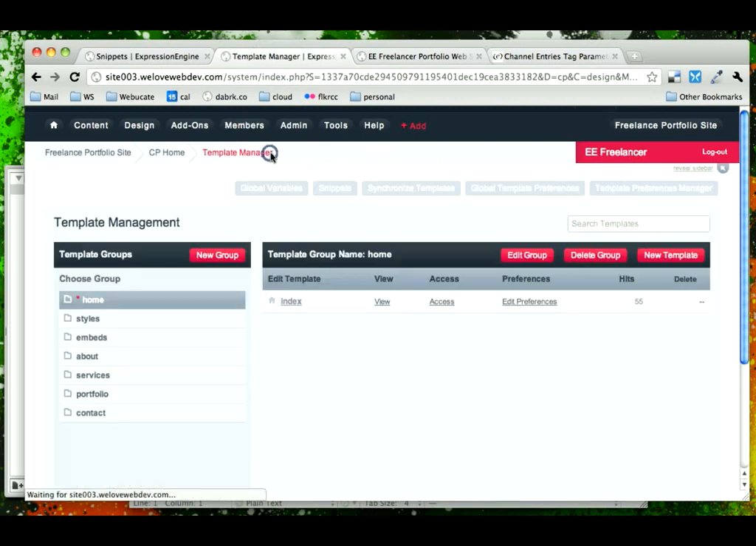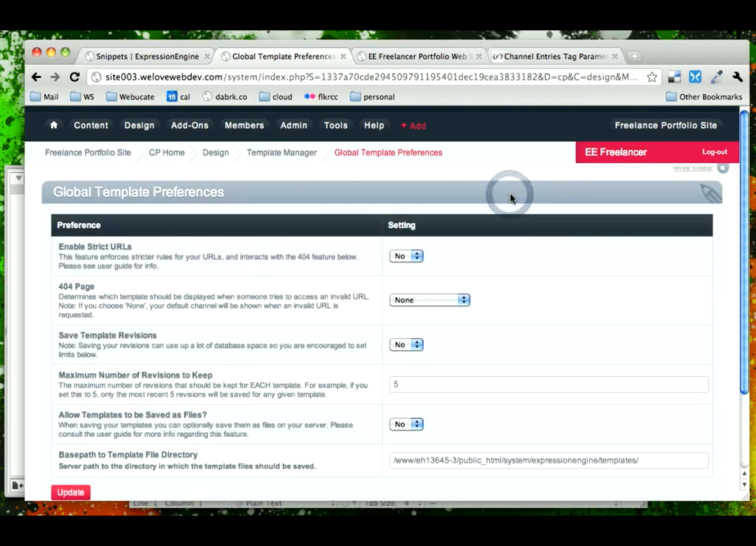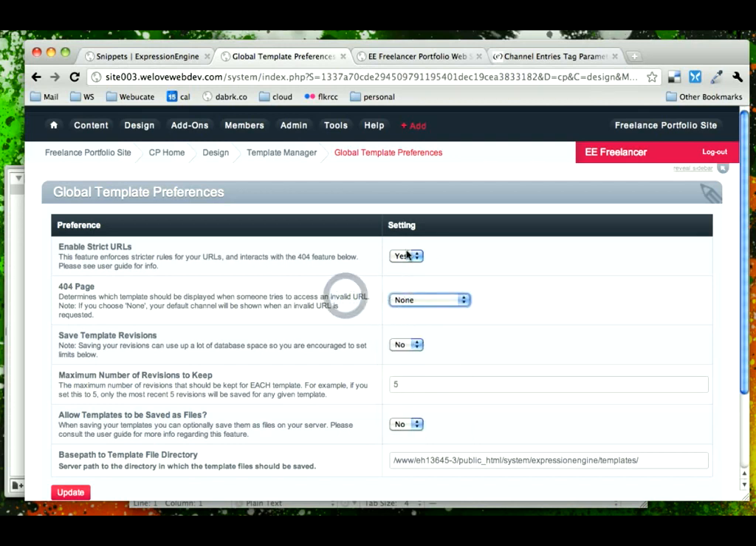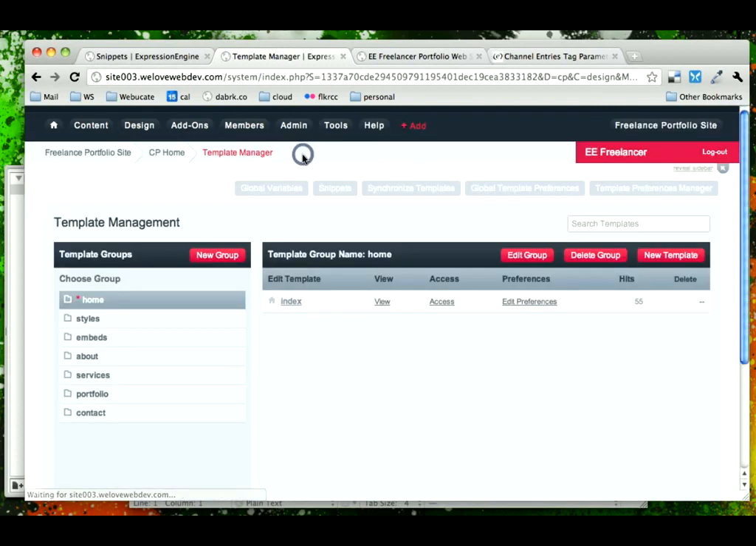If we go back to our template manager, we can see across the top here, one of the options is global template preferences. And if we come into that, the first option here is enable strict URLs. And what strict URLs allow you to do is if we turn that on, then it will no longer redirect you to the home page, and instead you could choose your own page to be your 404 page. So what we're going to do is we're going to turn on strict handling, and we're very quickly going to go back into our template and we'll create a 404 page.